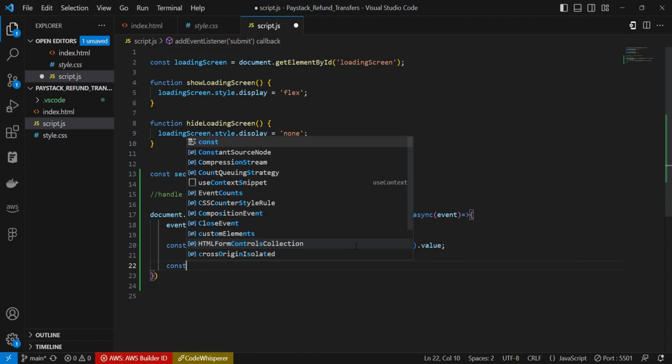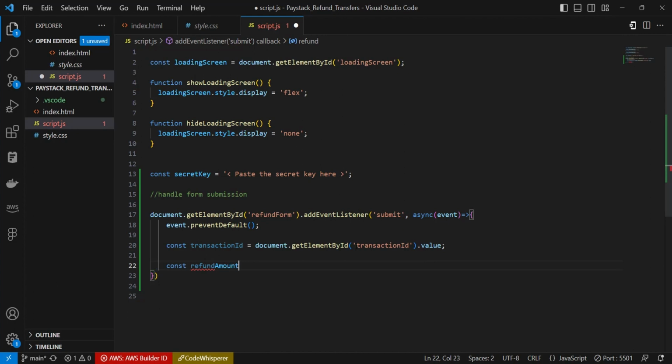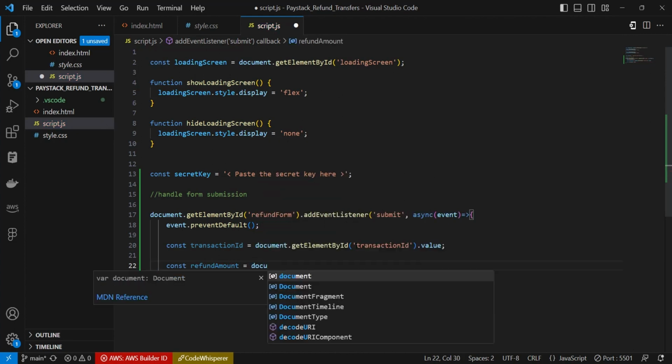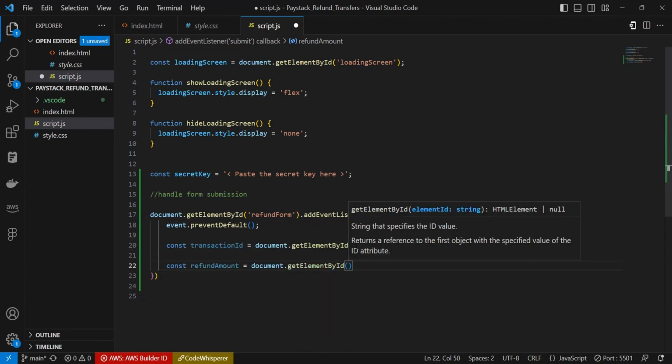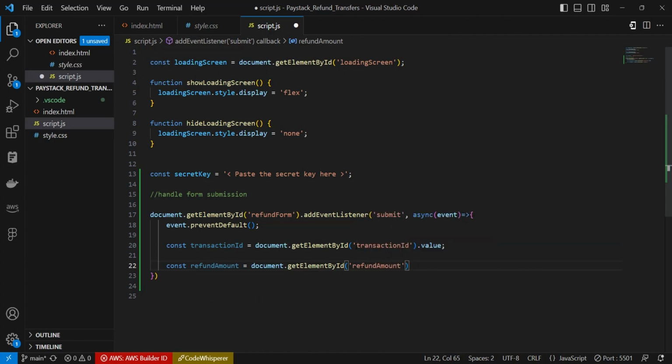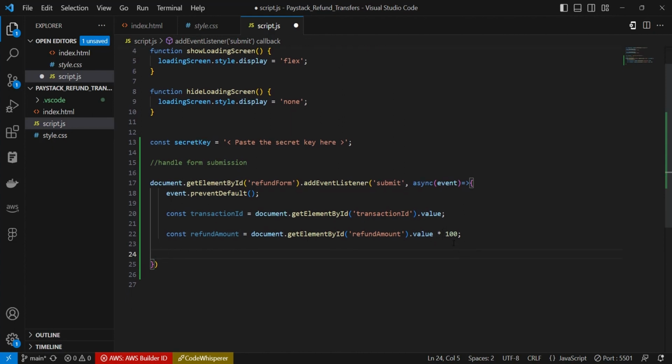And the next one is const refund amount. So we say refund amount like this, and it's the same thing, document.getElementById, and it's called refund amount dot value. Now with the refund amount, we need to multiply it by 100. It's a requirement from Paystack, so that it gets it in the lowest currency unit. So you get the value and then you multiply it by 100. Make sure to include that.